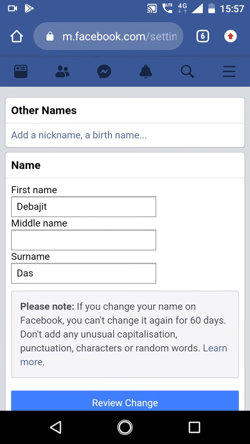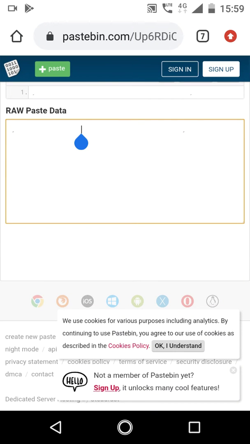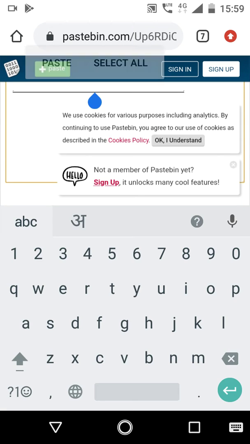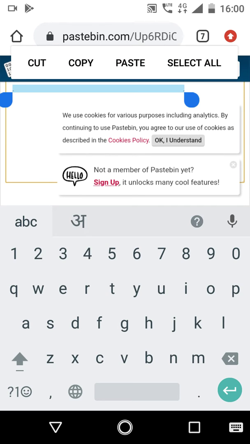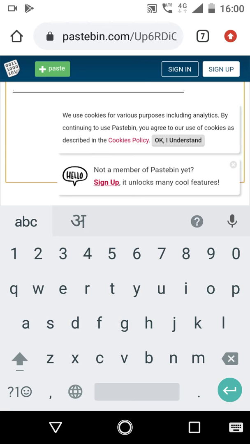I provided the blank text link in the video description. You can copy the blank text from there. Long press for 3 to 4 seconds, select all, and copy all the text.